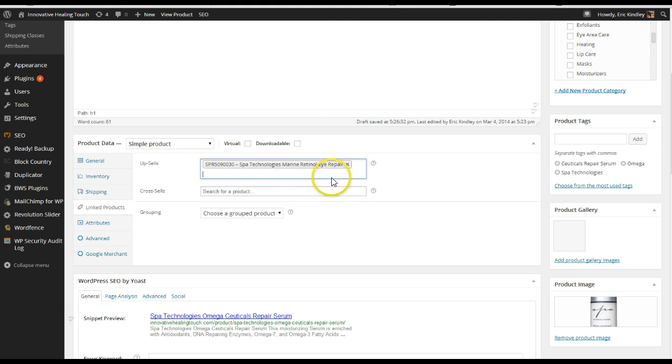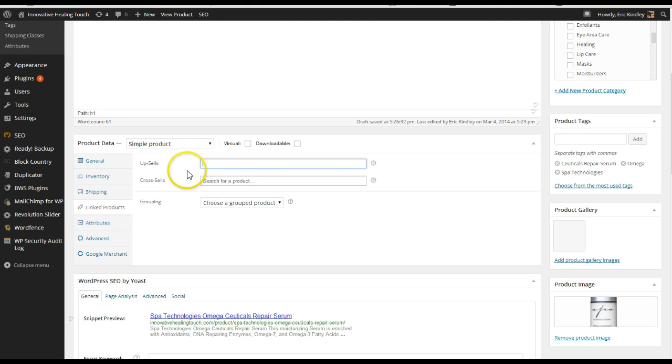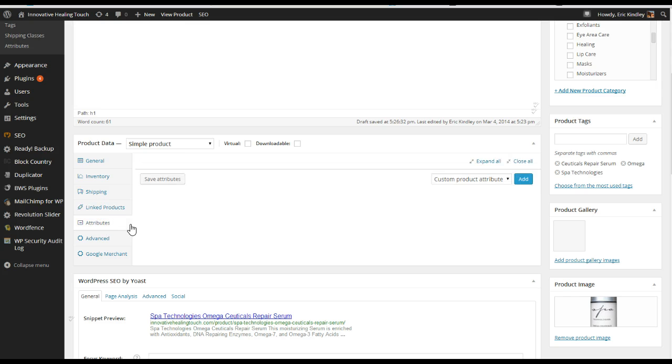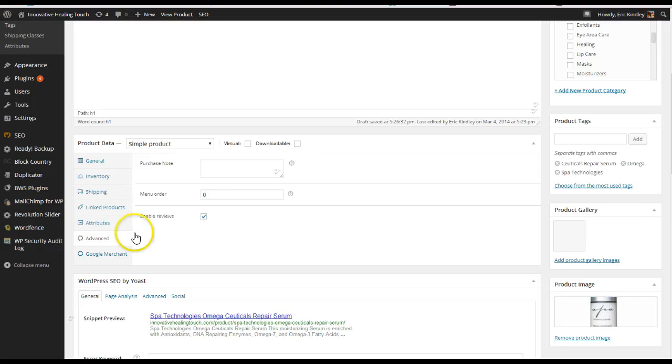And the same thing for cross-sells. Now, of course, we don't want that in there right now, so we'll lose that. You can group selected products together. So now we'll go to attributes. Attributes would be some type of custom product attribute that you want to put with the product. This one, of course, does not. You have an advanced tab, which allows you to make purchase notes, put in your menu order if you want that in a certain order in the menu, and enable reviews.